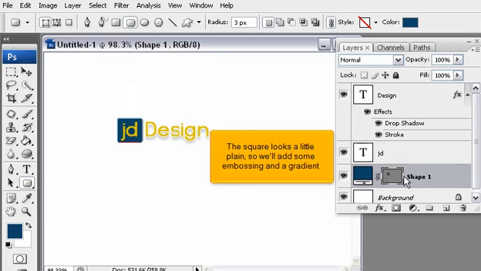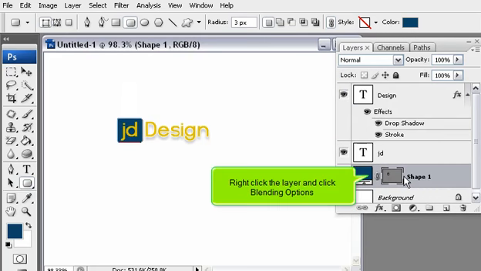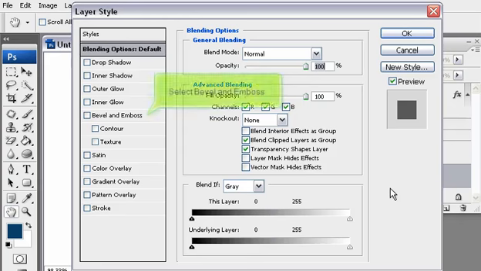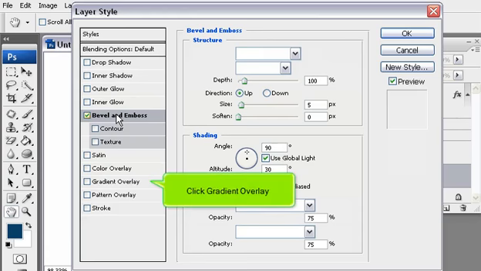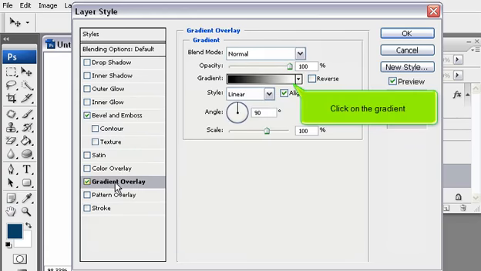The square looks a little plain, so we'll add some embossing and a gradient. Right-click the layer and click Blending Options. Select Bevel and Emboss. We will leave the default settings. Click Gradient Overlay. Click on the gradient.